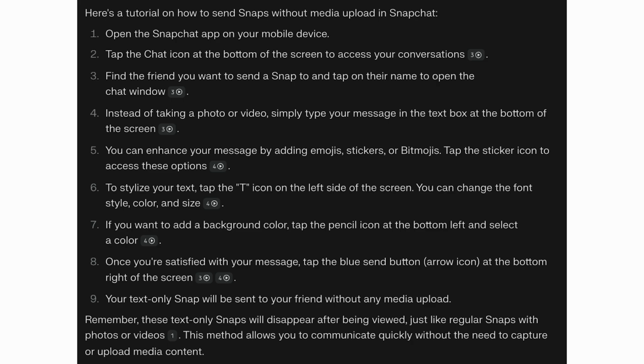access your conversations. Find the friend you want to send a snap to and tap on their name to open the chat window. Instead of taking a photo, simply type your message in the text chat box at the bottom of the screen. You can enhance your message by adding emojis, stickers, or bitmojis.